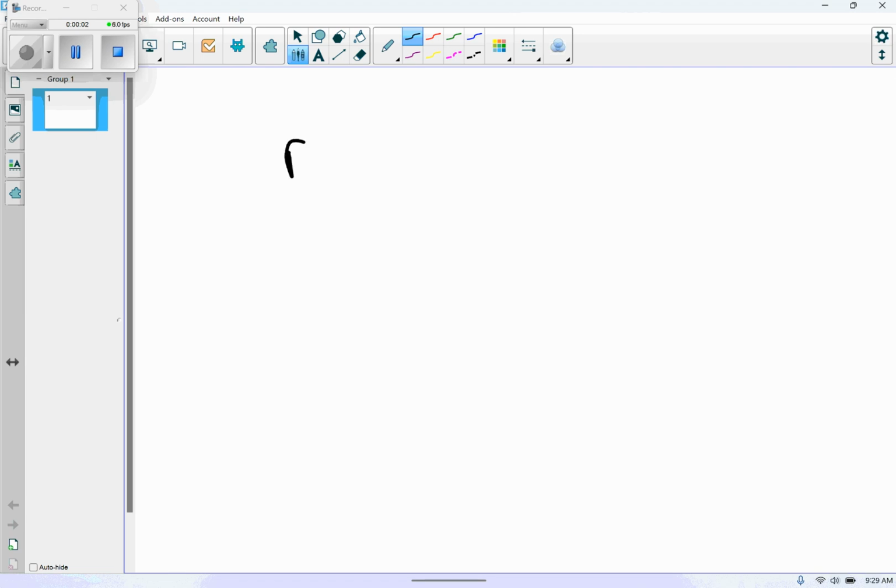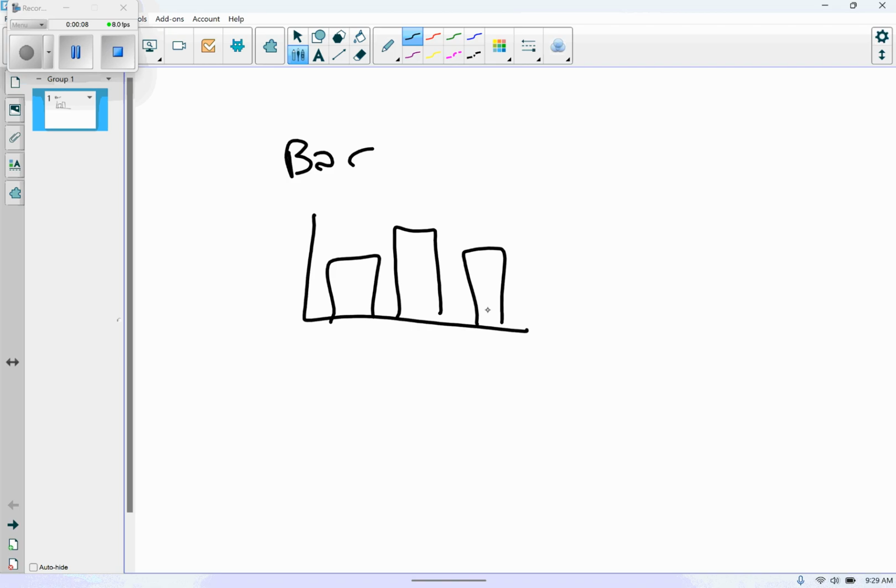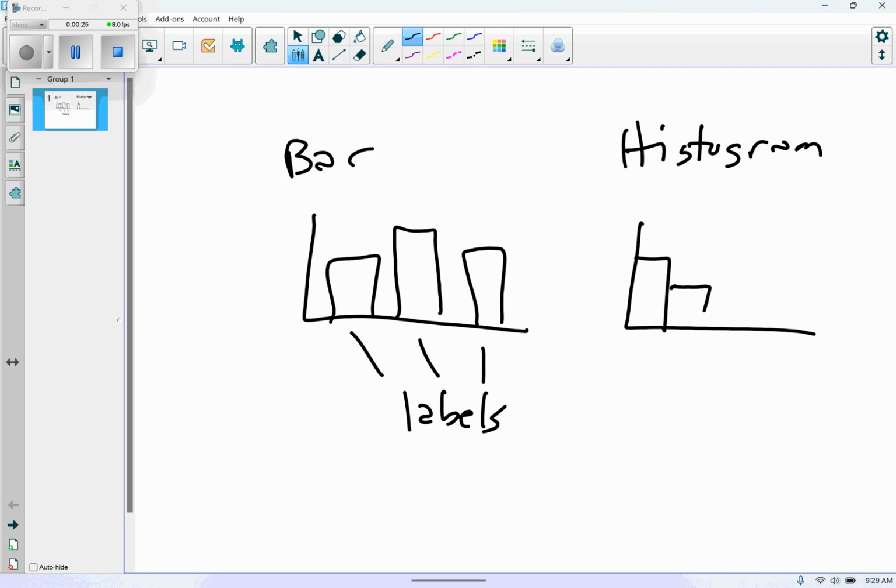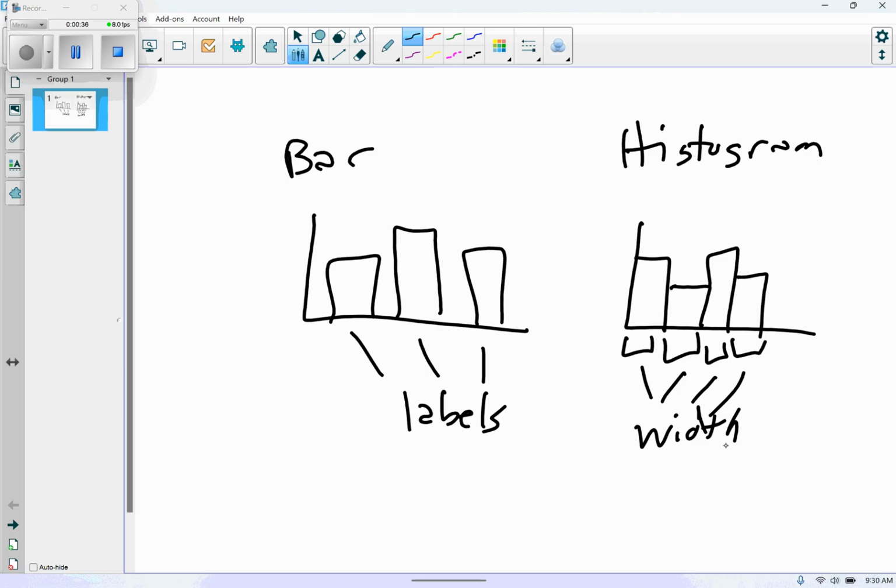So, a bar chart, the labels down here are some sort of labels, like restaurants or things like that. But then if you get to the histogram, things are connected to each other. Okay? Now, each of these widths need to be equal, but on the x-axis down on the bottom, they are labeled with a range of things, so you're basically counting up.